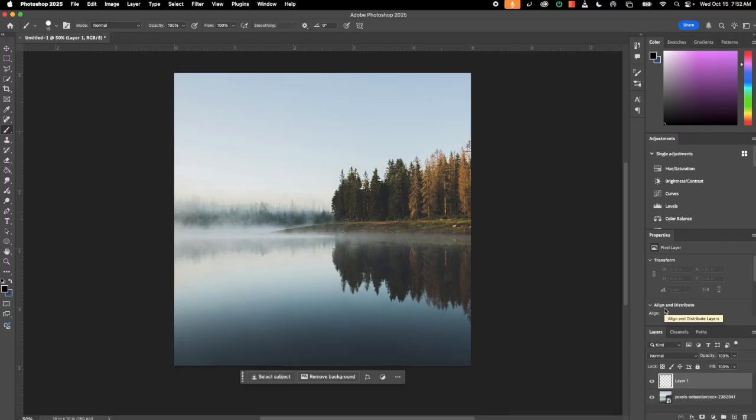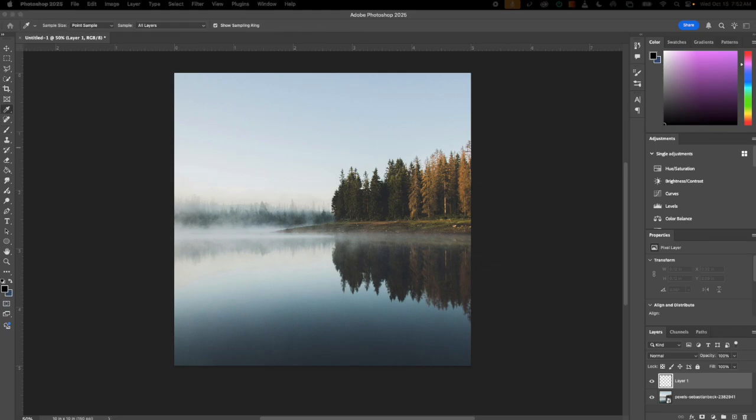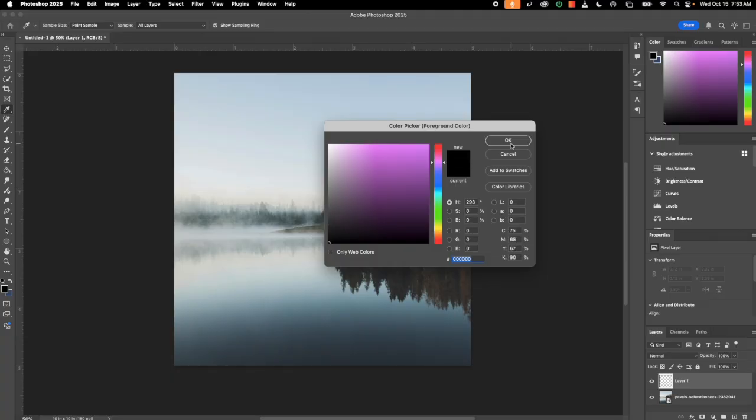I'm going to do something fairly simple, but you can... So once you get your brush taken care of, we need to pick our color. I'm just going to stick with black. But if you'd like to do something a little more colorful, you can. You can also add color after.